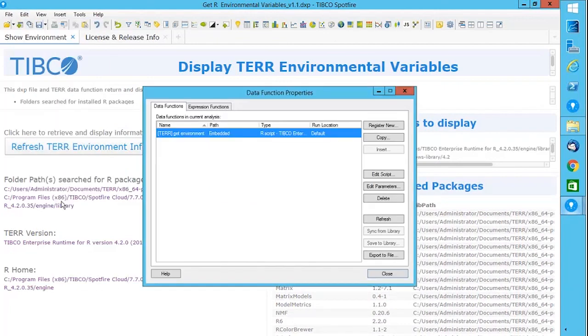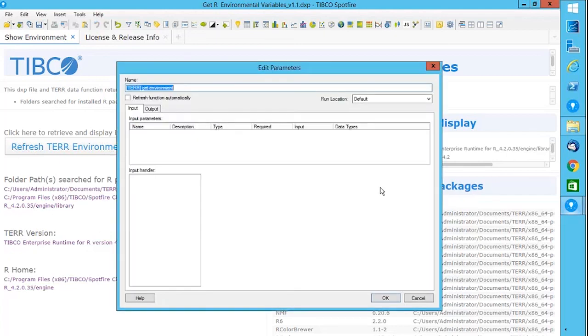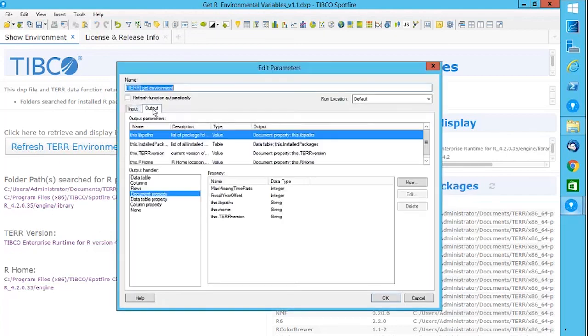And if we take a closer look at that data function, this is the data function, and if you look at the parameters, you don't provide it any input parameters, but it gives you some values and some tables where it stores them within Spotfire, your installed packages and your paths. All those are stored as properties, like this library path, this R home, this TERR version. It uses those property names to store those, which can be further used. It would be a good way to start whenever you are creating your data functions.